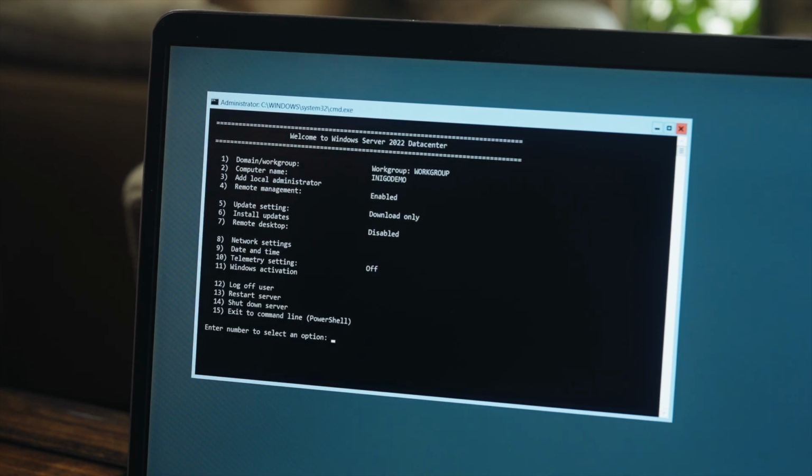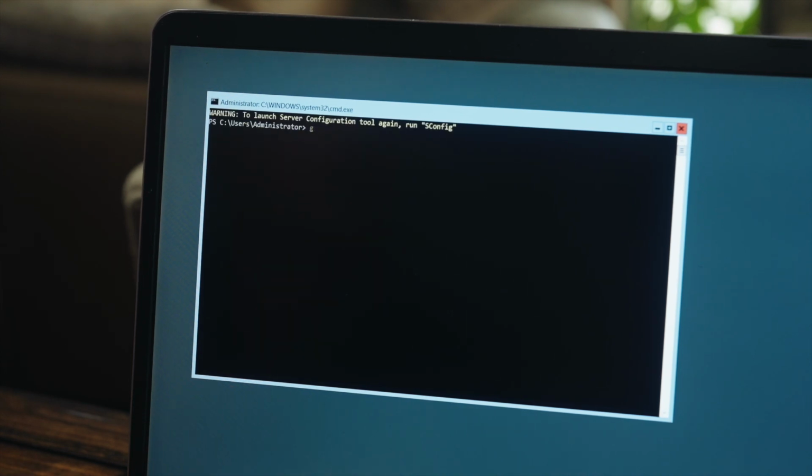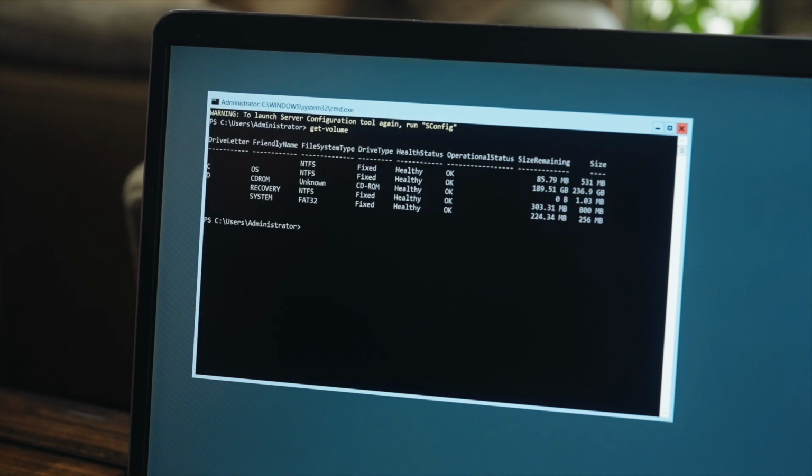Now, another thing you're likely gonna want to do upon configuring Server 2022 is format your disks. So we'll enter 15 to close command line and enter PowerShell. Now, get-volume is not going to show any additional hard disks, whether you did virtual hard disks with a VM or if you have a physical server machine. So in the case that you have additional disks, whether virtual or physical, you'll need to format them.